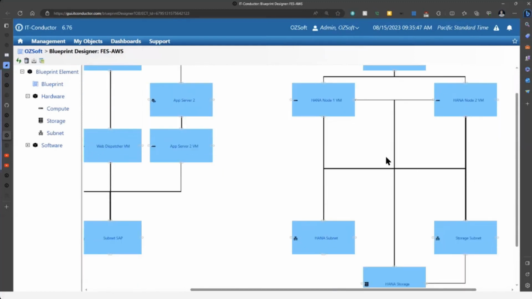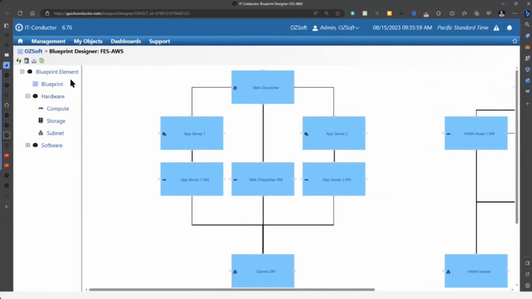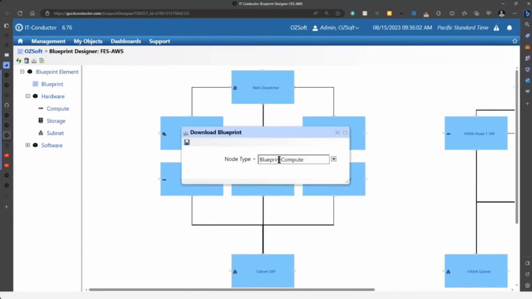So if you're deploying, let's say, a high availability system for AWS and you need multiple HANA nodes using clusters, you have different HANA storage, subnets, etc. You can design this here. We also allow you to export. So let's say you do export this information, you can get information that you can provide for the sizing during the development phase of the actual size of systems you're going to deploy, right? So in this case, I want to do a blueprint export. So you can just save that, okay?